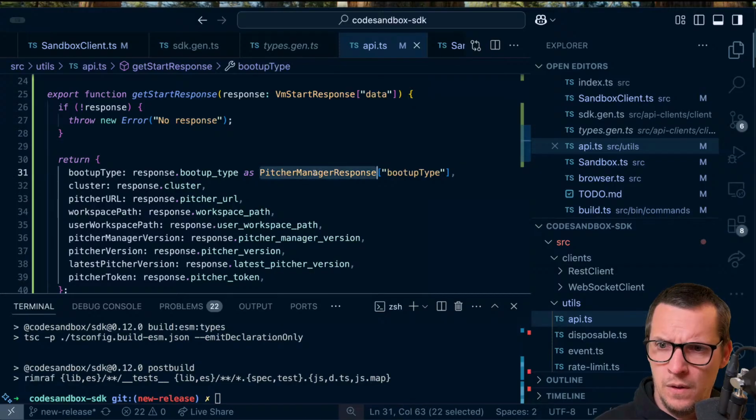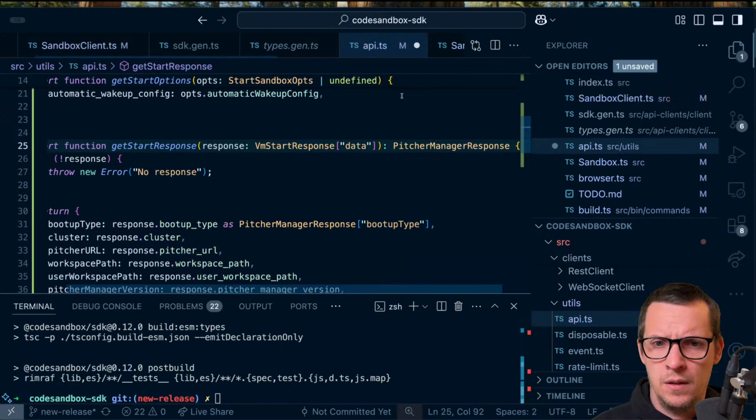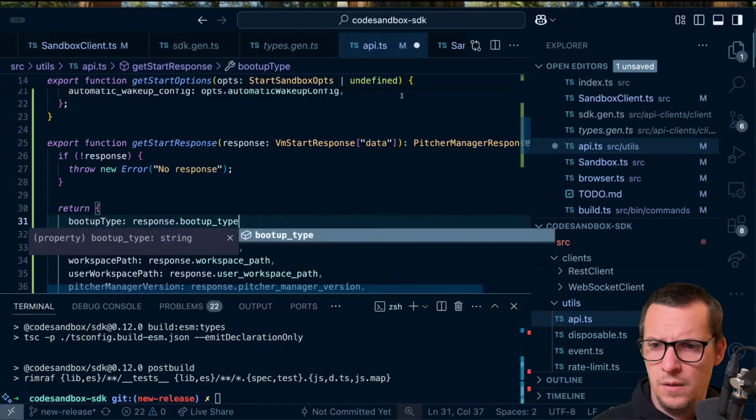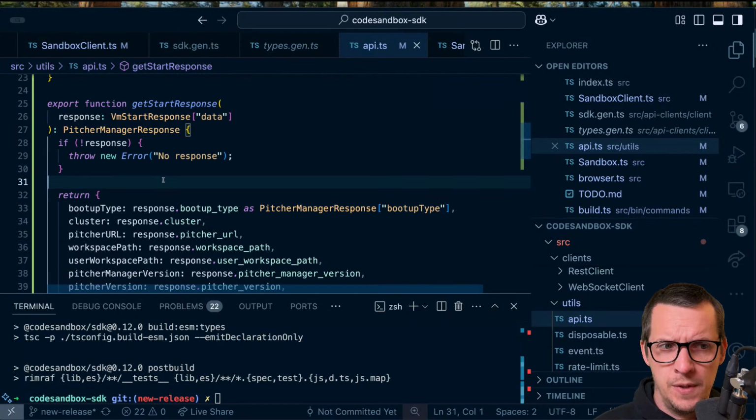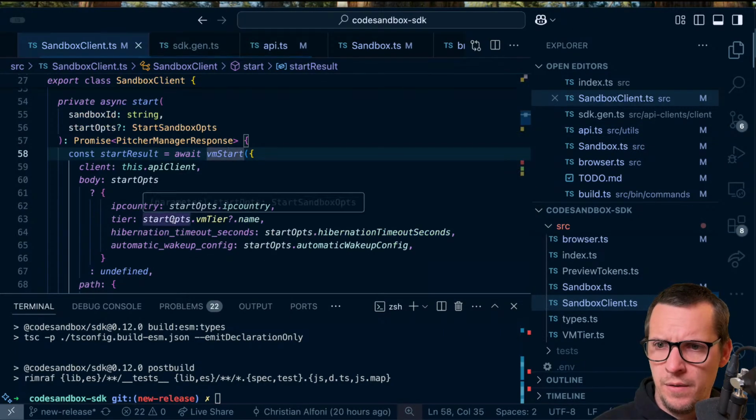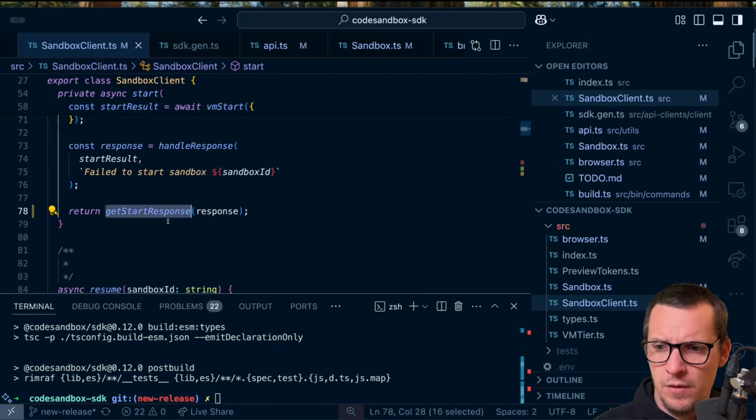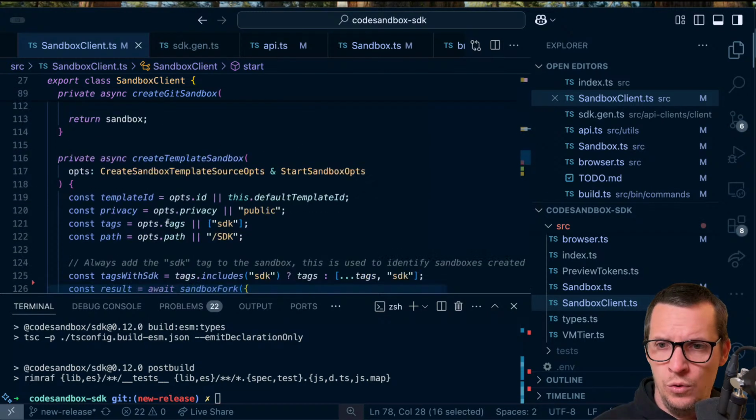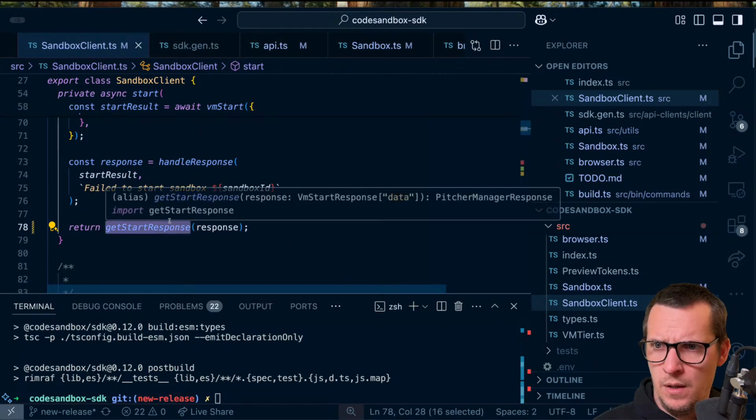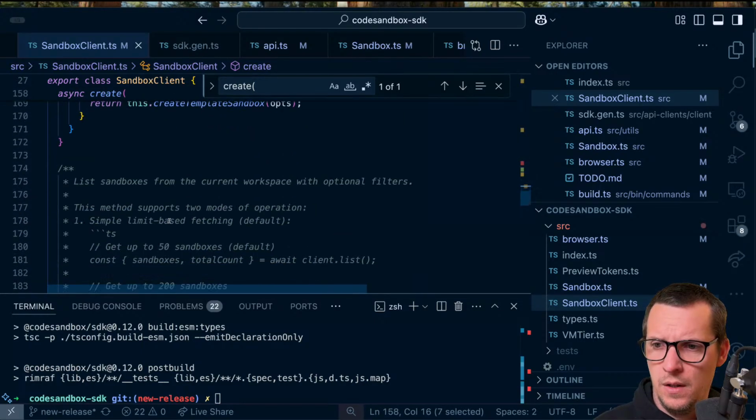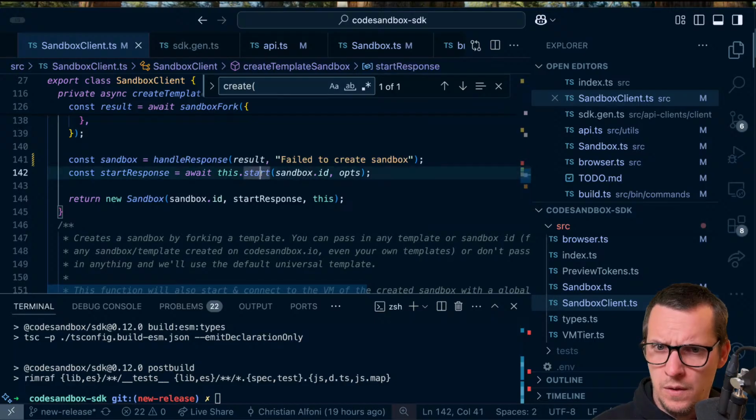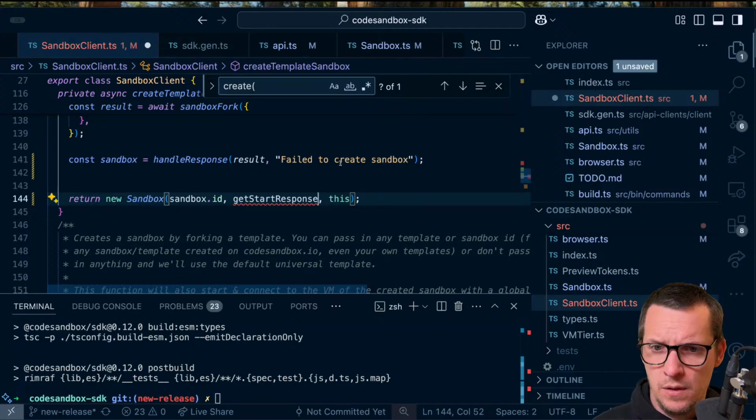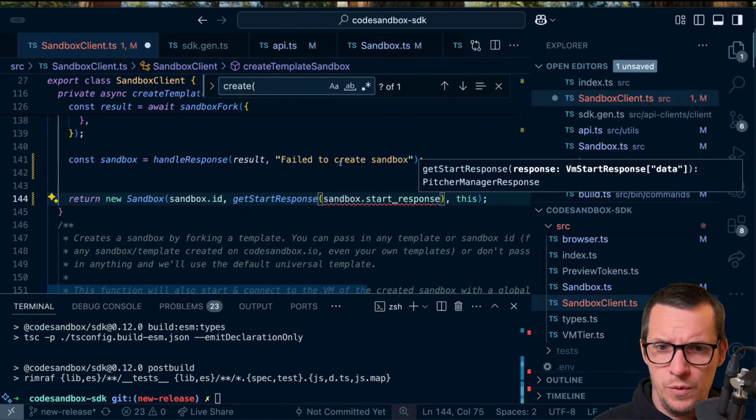Yeah, and I think actually we can say this instead. Or will that, oh yeah, that still needs to be like this. So we're actually going to create a picture manager response here. Cool. So now here we are able to say get start response, and then we're able to do the same on create. Create template. So we're not going to do this. We're going to say get start response from sandbox.start response.